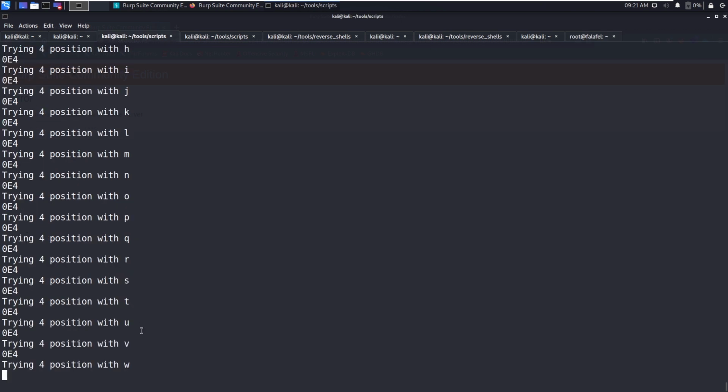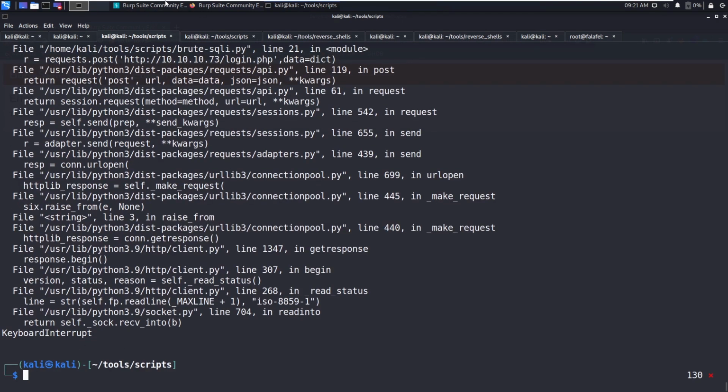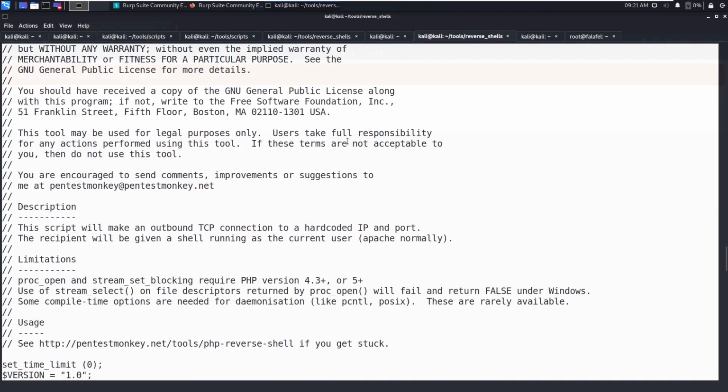Okay, let's see the brute force here. So it should stop with the D, right? So it is always brute forcing the admin. I don't know why. So okay, that's all about this box.